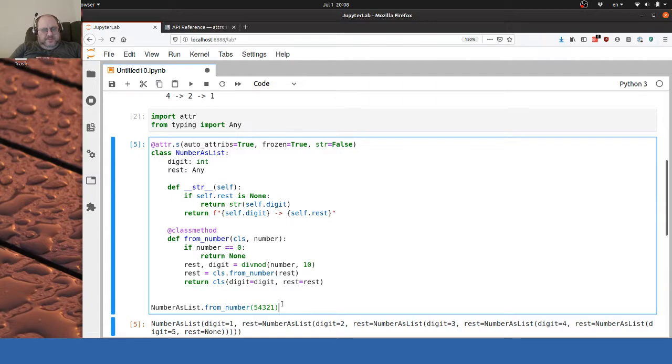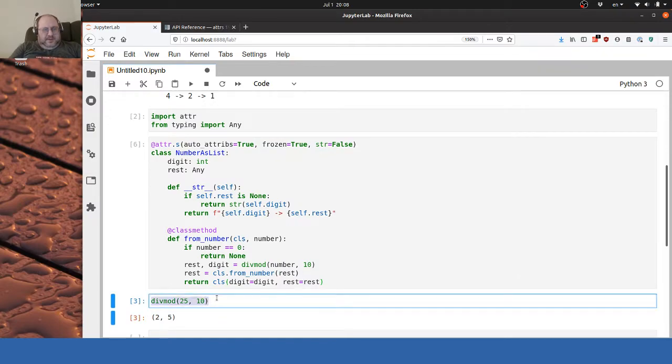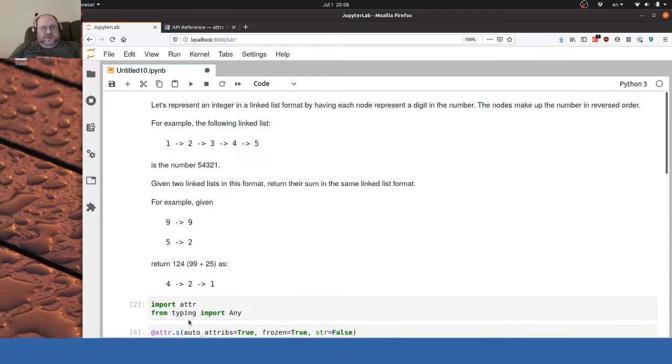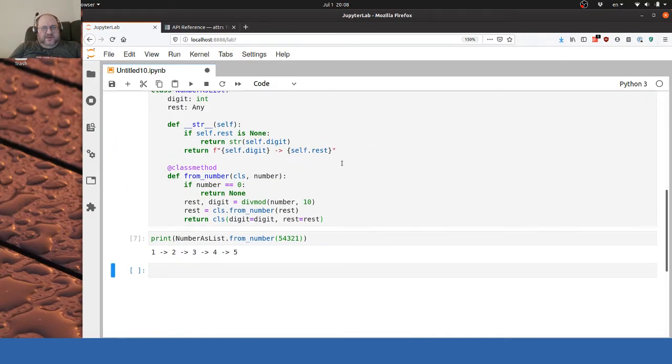We already have the wrapper, so I'm going to delete that. And now if I want to do print number as list dot from number of 54321, just like in the example, you see that it's kind of cool, right? We have exactly that. And you notice we don't need the converter the other way, so that's fine. It might be kind of fun to write it later, so hopefully I remember that.